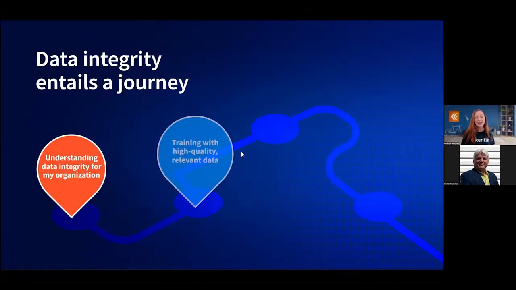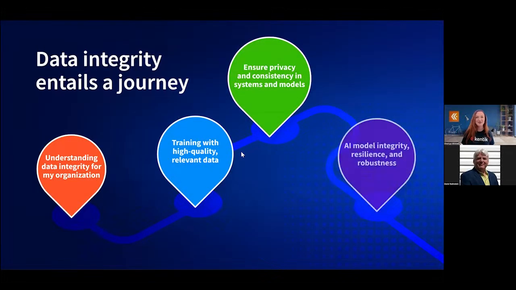Data integrity is a journey. It's a really fun journey, but it is a journey. So I'm going to talk to you about these 4 stops along the way: understanding the data that you have, making sure that that data is good for training models, making sure that those models are safe and secure for deployment, and then making sure that your models continue to perform well after they have been deployed into production.